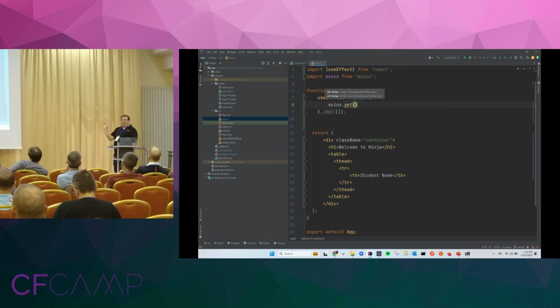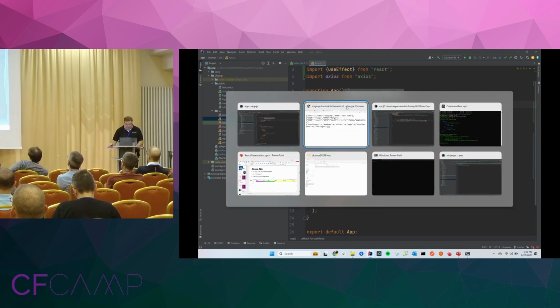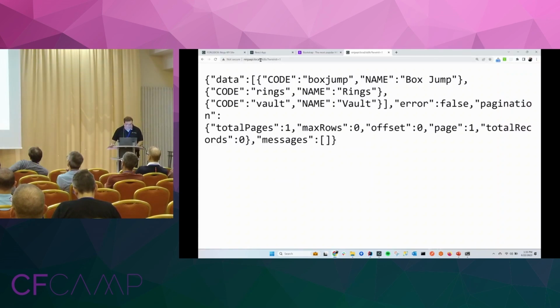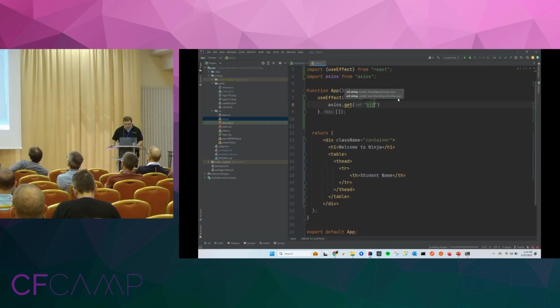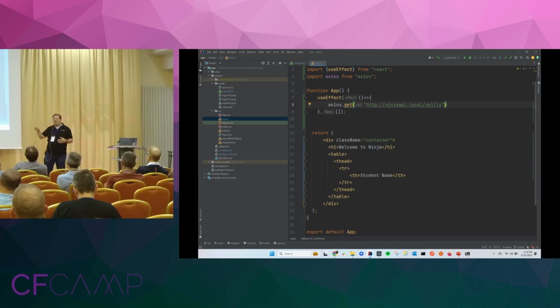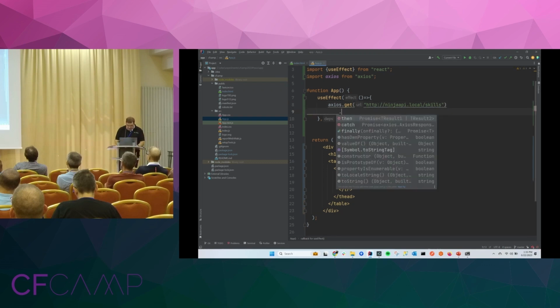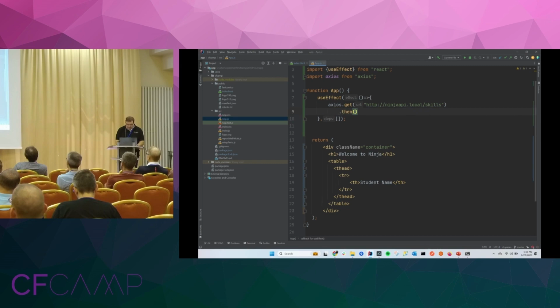Now, I wanna put an API call in this, and it is going to be the HTTP, what did I call it? Ninja API.local, and I wanna get skills. Cool. Now, I'm gonna have to wait for that to come back. One of the ways that Axios, which is the library that I'm using to make the call, works is it uses a lot of promises, okay? So I need to do this. Then it's gonna get some data back, and again, I'm passing it a function.